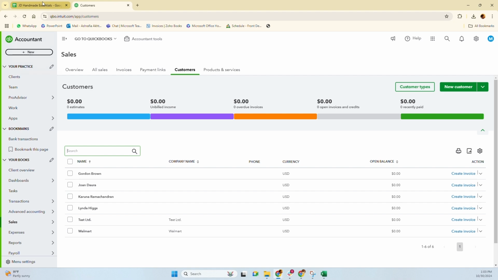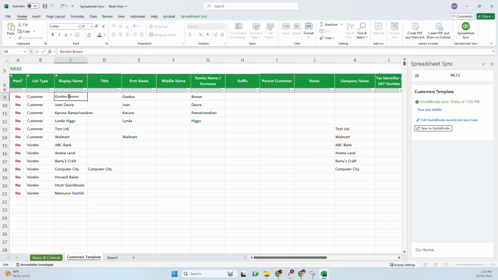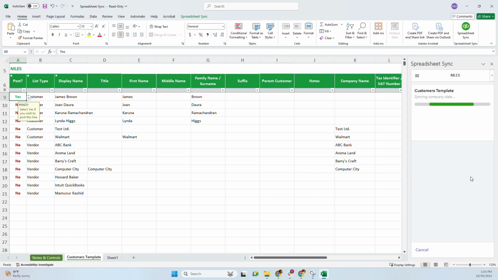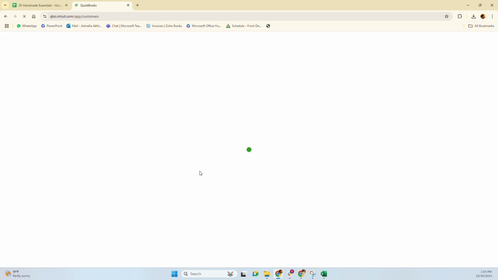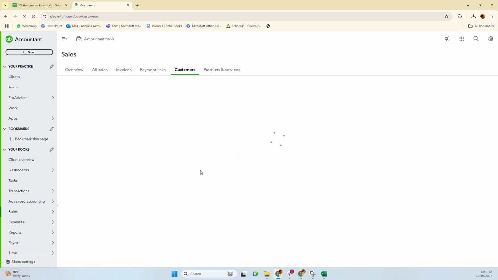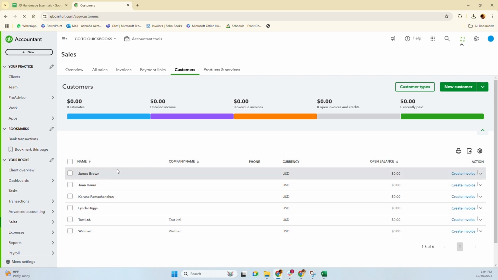Now let's try to sync back to James Brown. Select Gordon and make it James. In here and in here. And leave yes. Sync to QuickBooks. Sync. Sync complete. Let's reload. And Gordon Brown is now James Brown again.